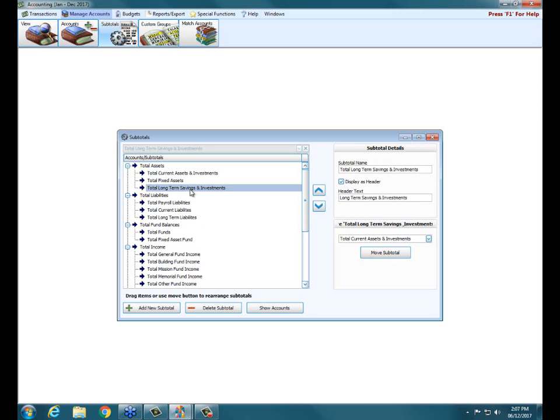If something's wrong, you could edit or delete it to add it correctly, but mine, I typed everything in correctly. My fingers did what I asked. So if you look now, I have highlighted my new subtotal, total long-term savings and investments. Now currently on my screen, all I'm showing is my subtotals. I want to now move some accounts into that subtotal.